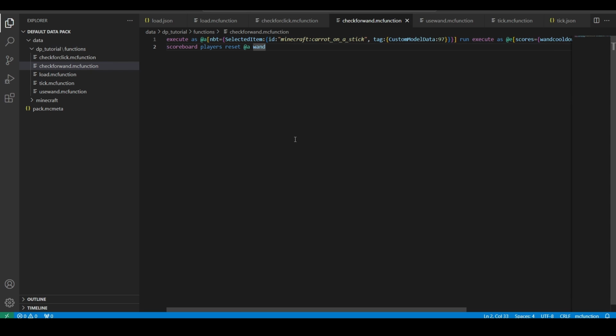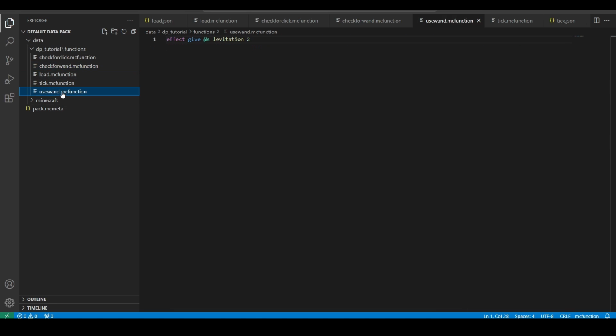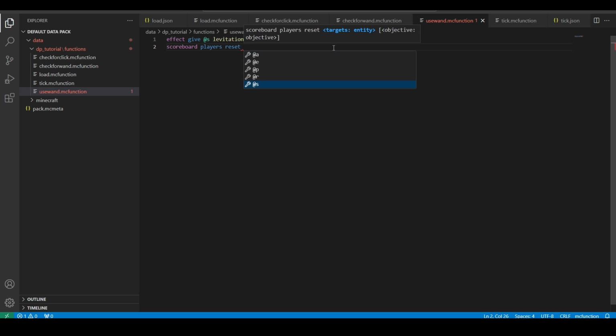The last thing we're going to need to do is go to that useWand.mc function here. After we give our effect, we're going to reset that wand cooldown for this player. To do that, just type out scoreboard players reset @s wand cooldown.